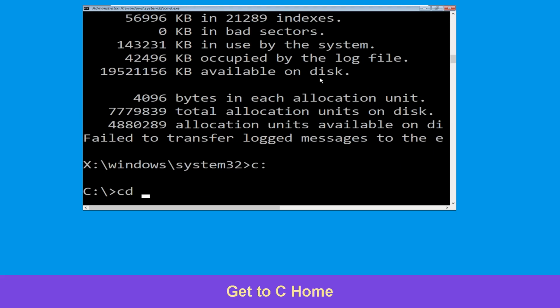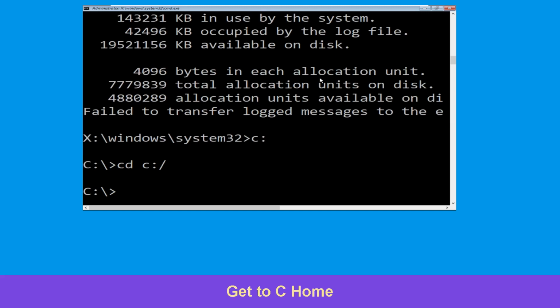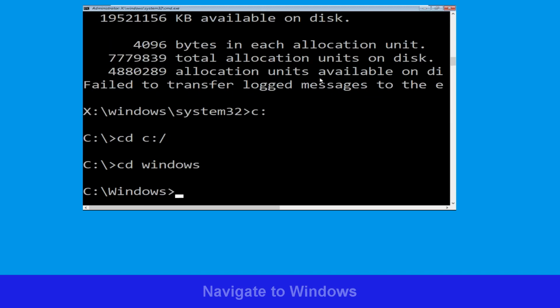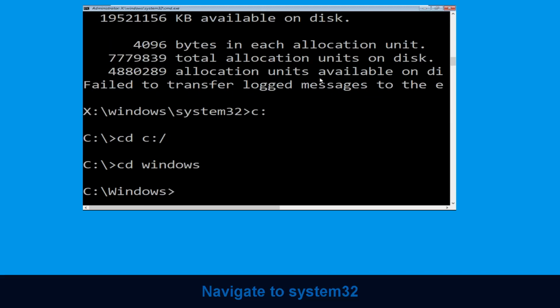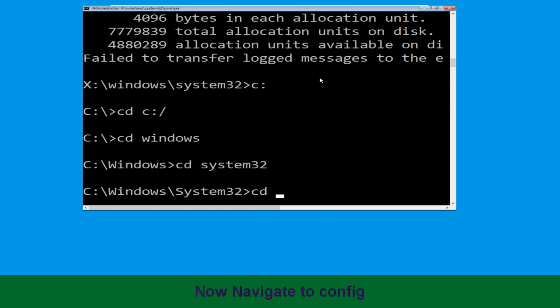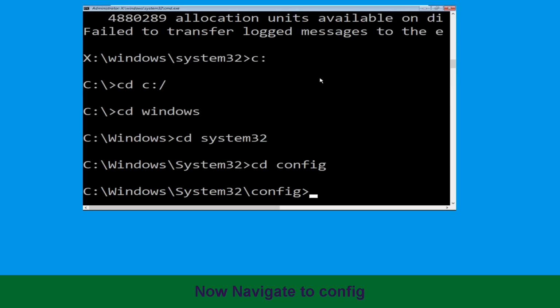Now we need to type cd space c:/ and hit enter to execute. Type cd space Windows and simply hit enter to execute the command. Now type cd system32 and hit enter. Type in cd space config and simply hit enter to execute the command.